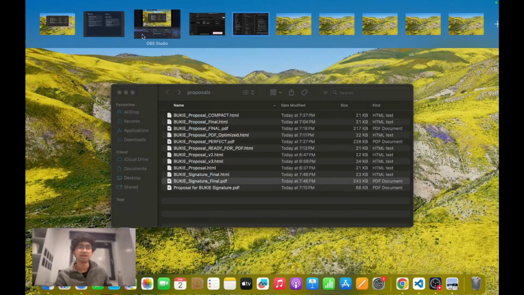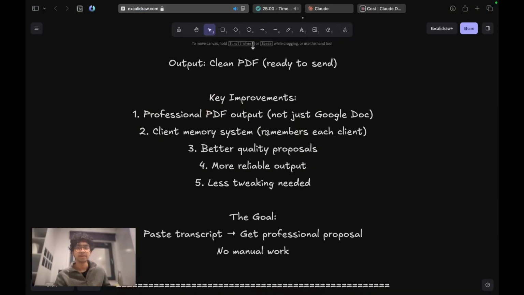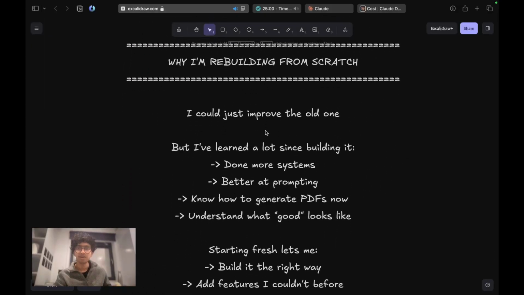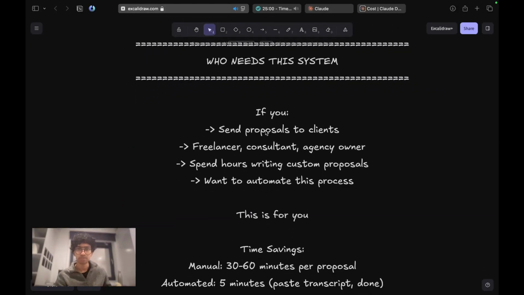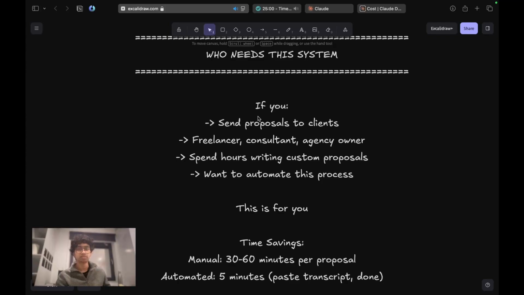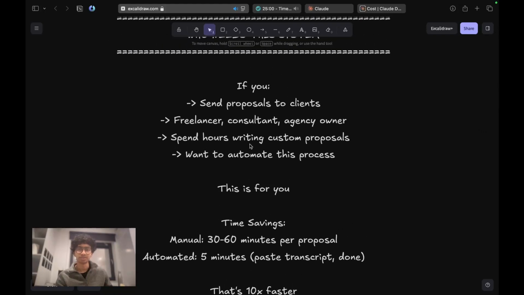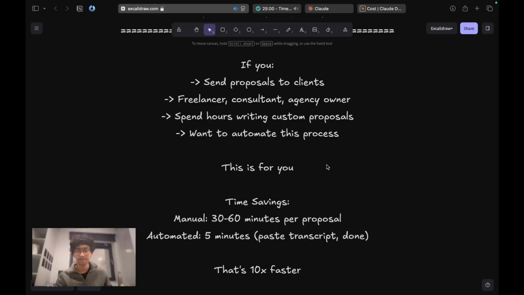So now finally somehow we've got to complete this. And as I've just gone through all of this, who wouldn't need this system that I've just built? So if you send proposals to clients or employers, if you're a freelancer, consultant, or agency owner, or a business owner, or if you're working in a job and you do some sort of proposal sending, and you spend hours writing custom proposals and want to automate this process, this is exactly for you.